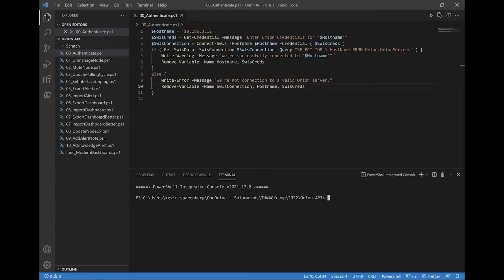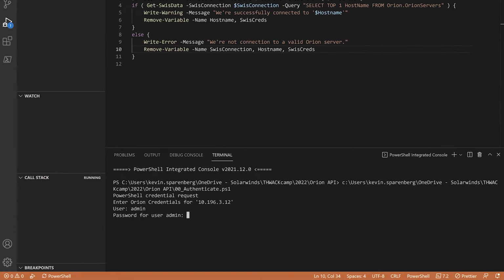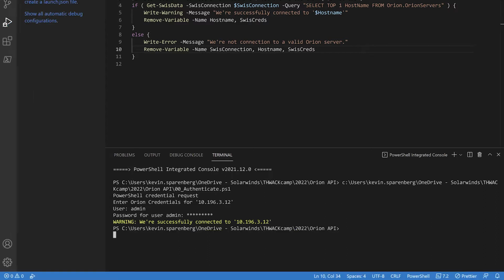So if I run this, we're prompted for credentials and a password. Makes call out and says we're successfully connected. That's it. That's the entire part of the script. All it does is build a connection and then stores it so we can use it later in our other examples. Right now, all we are is connected to the Orion server. We're not actually working with any information on it yet.